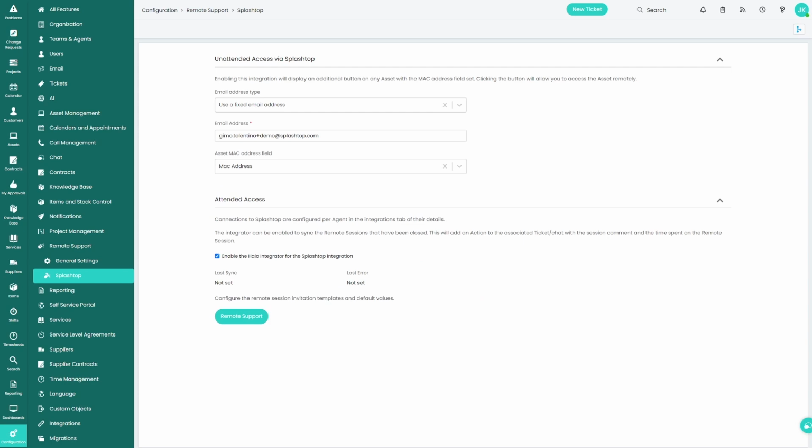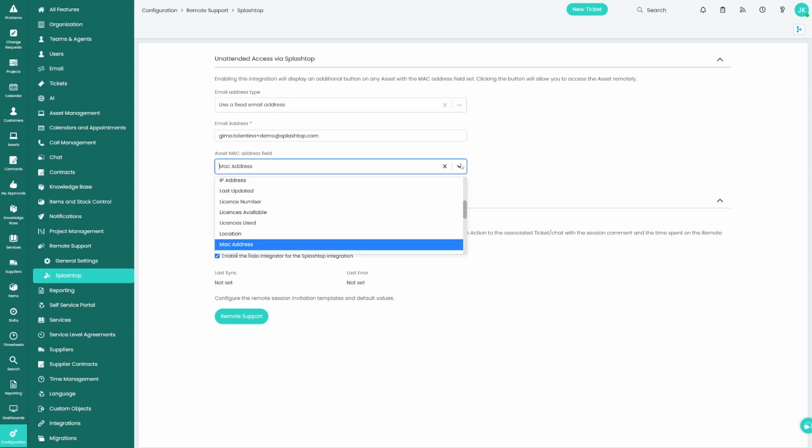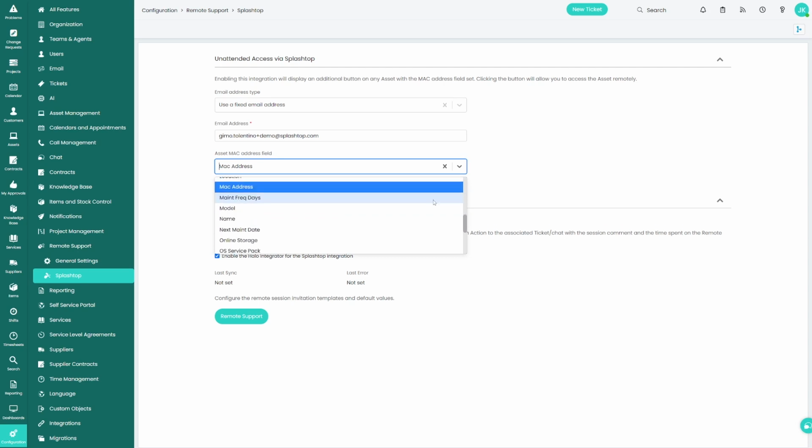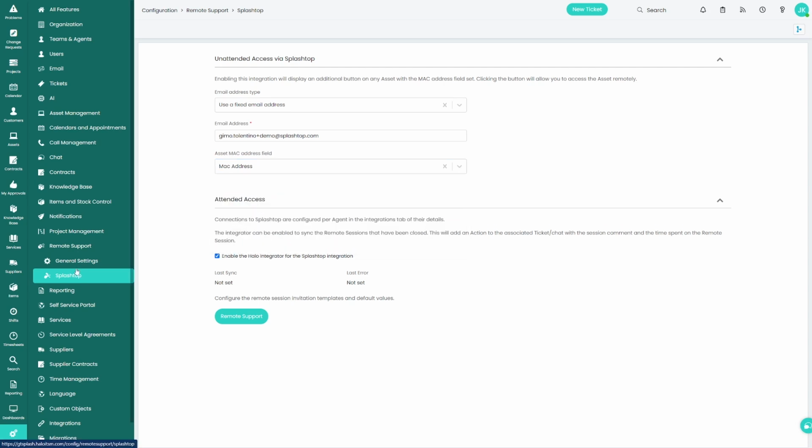First, we'll go through the process to set up unattended access. The email address type can be a fixed email, which you will input, or it can be the email of the current logged-in agent. If you choose to use a fixed email address, you'll be asked to enter the email address below. The asset MAC address field can be the Halo IP address, MAC address, or any other unique ID that you'd like to use.